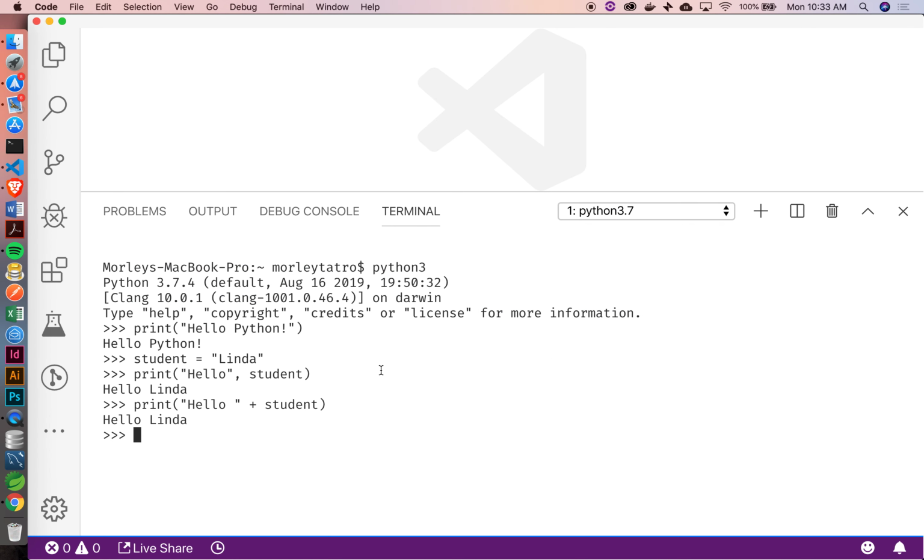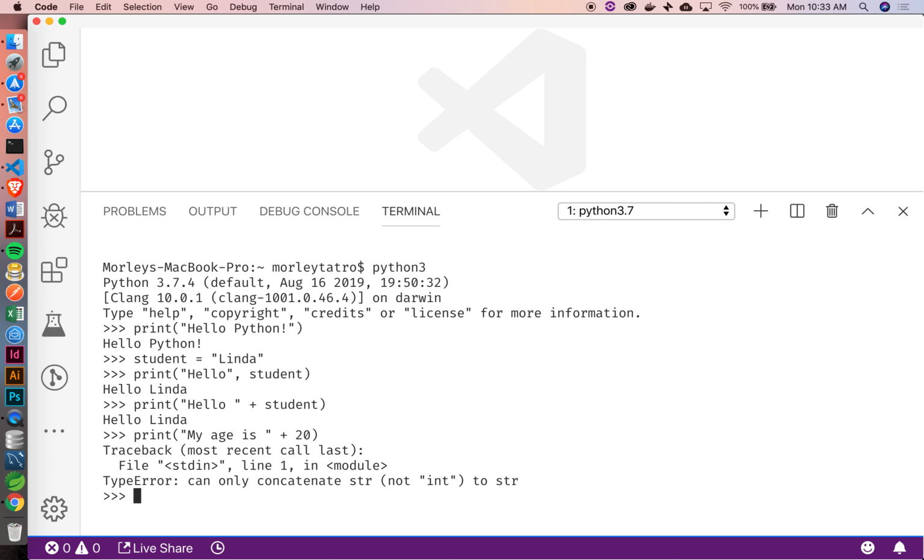So if I'm trying to say print my age is, and then I just tack on, I don't know, 20. Notice how I get an error here because we can't concatenate an integer to our string. However, if I were to do that with an f-string, we'll actually be able to throw those things together without what's called casting the integer into a different type. Okay, so let's try it that way.